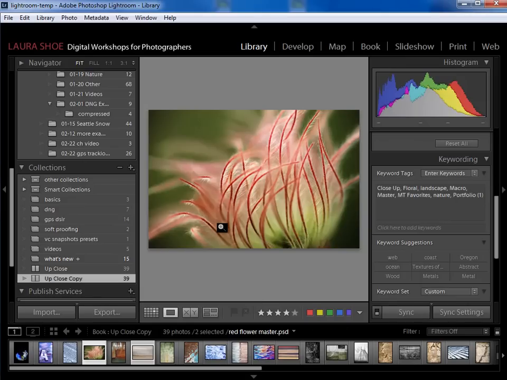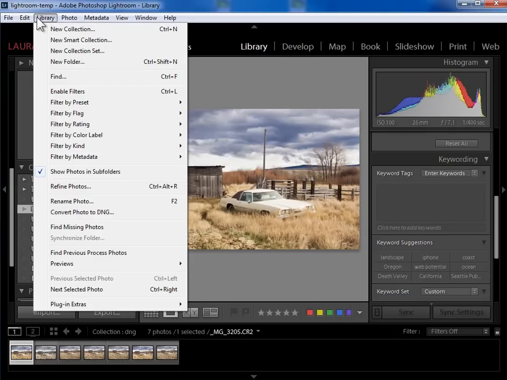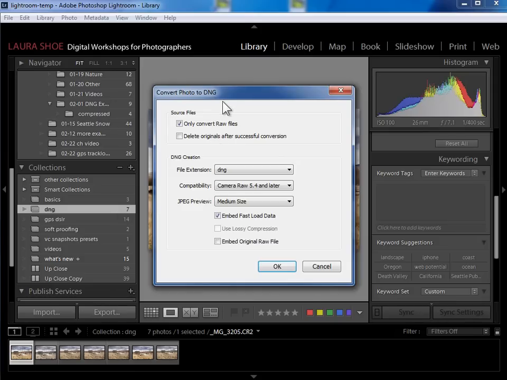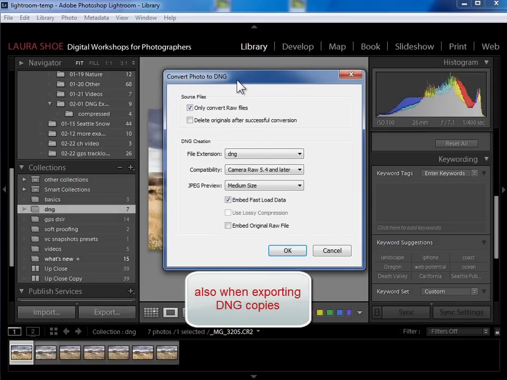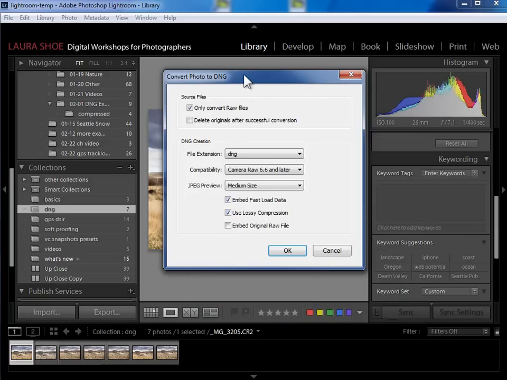We also have the ability to compress our DNG files. I'm going to go ahead and go to a different set of photos here. I have a RAW file. I'm going to go up to Library and then Convert Photo to DNG. And in that DNG process, I have this new option, if I choose Camera Raw 6.6 and later, to use lossy compression. Folks that know what compression is and know that your RAW file is your pure, highest quality file may feel queasy. I wouldn't use this for photos I really care about.